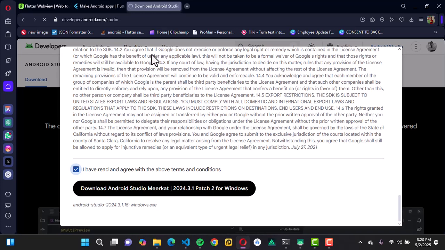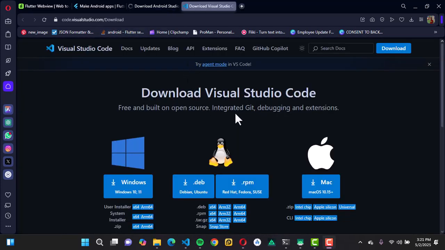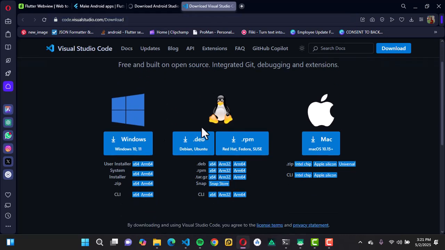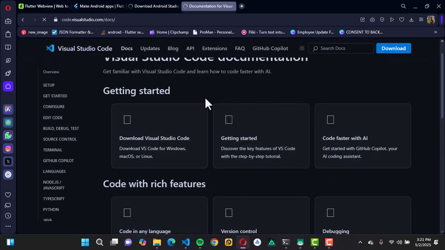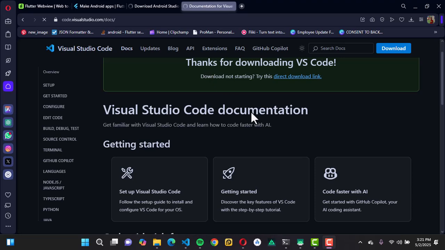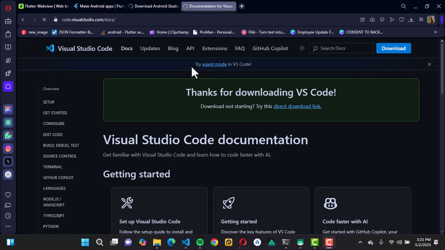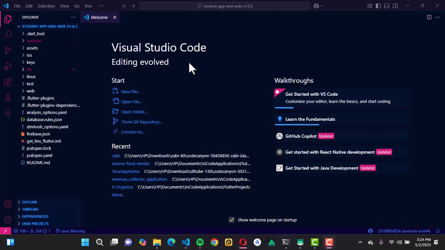The final thing that we want to download at this time is Visual Studio Code. You can go by searching code.visualstudio.com/download. You're going to be redirected to this website. As usual, we're going to be selecting Windows. Just select Windows, and then your installation is going to begin. This is typically how it's going to look. Thanks for downloading Visual Studio. It has begun already. Now that we have that out of the way, let's open our Visual Studio Code.